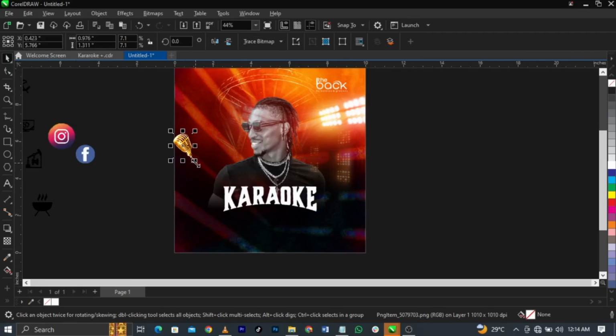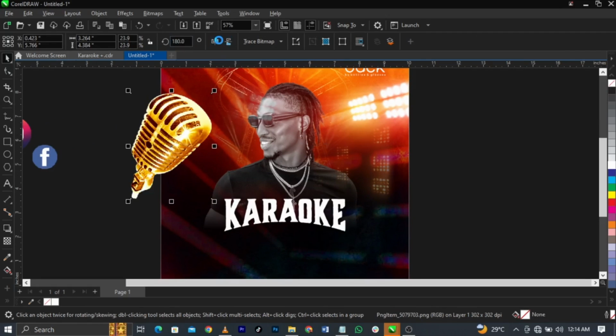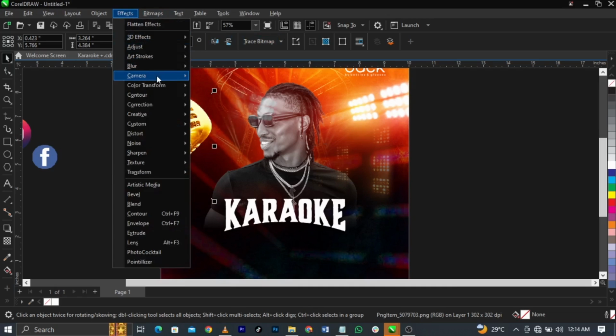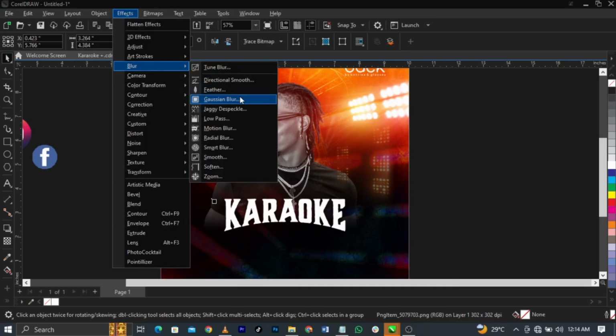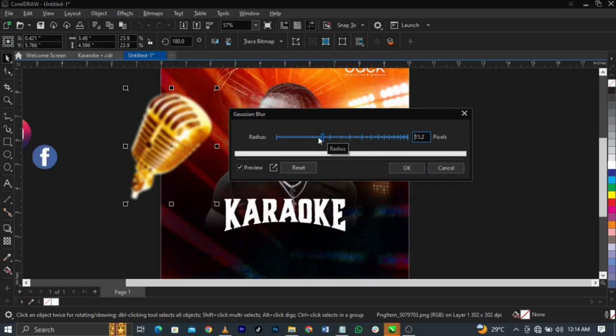All right, I'm going to scale it up this way. Then the next thing I'm going to do is use my mirror tool and mirror it this way. Then I'm going to go to effect, select blur, then select Gaussian blur. All right, so I'm going to reduce this way, and you can use 12.7 pixels. Then you're going to click on OK.